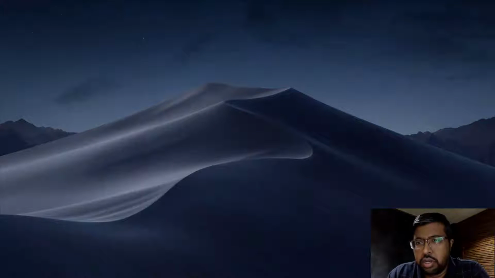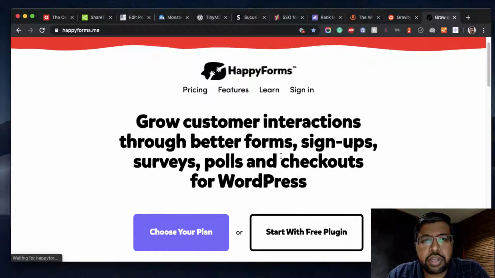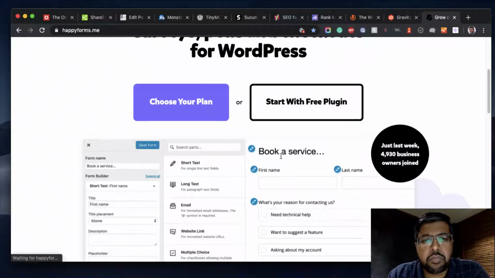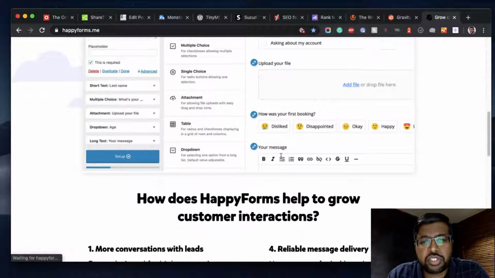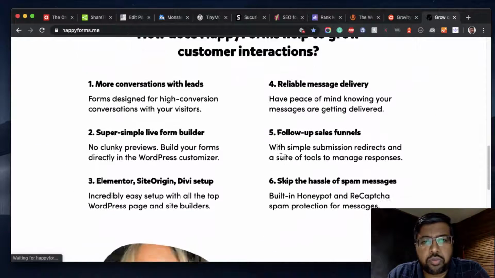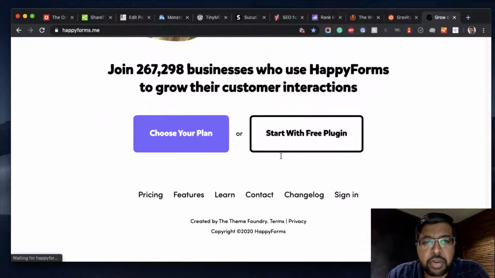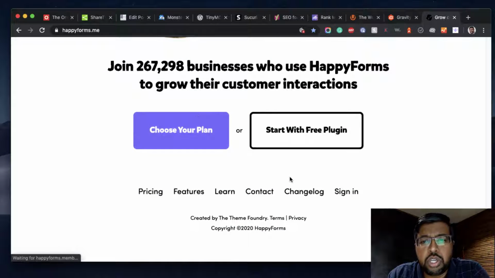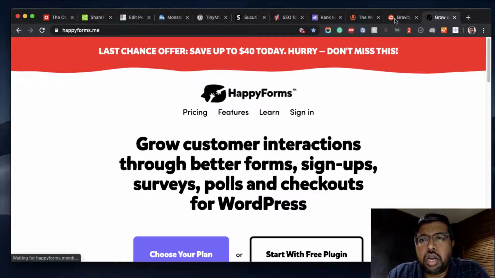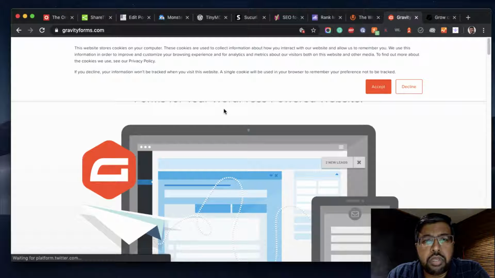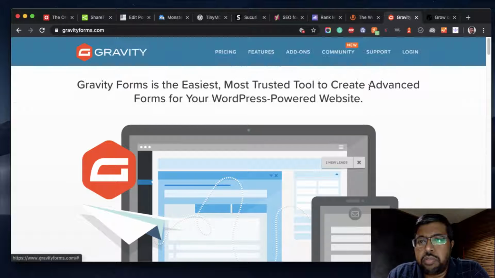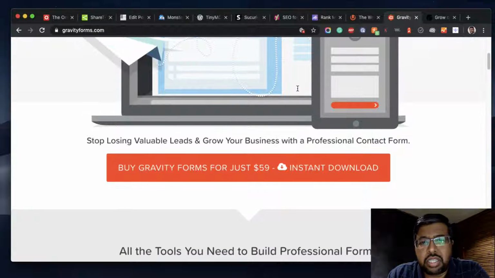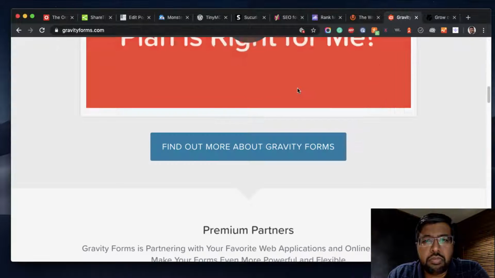So let me show you guys. There you go, Ramsey. This is happyforms.me. You can make super custom form applications for anything you want from your customer. It's really cool. It used to be 100% free, but now they became very popular, so you can purchase it. Gravity Forms is number one. It's one of the best form plugins, but it's premium. It's like $60 per website.